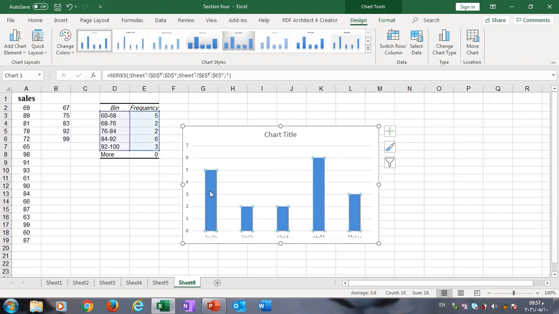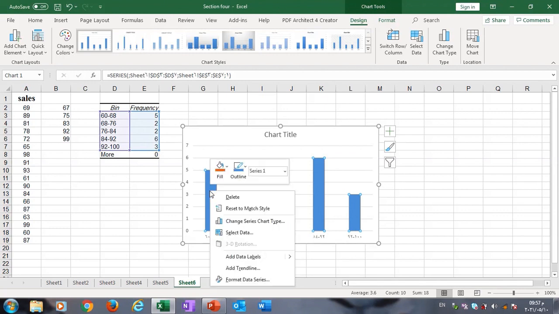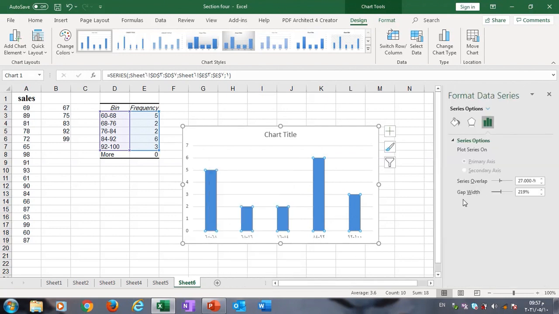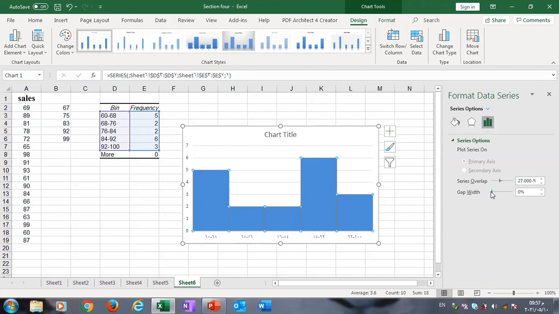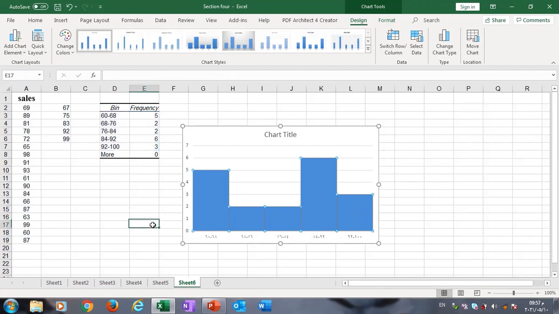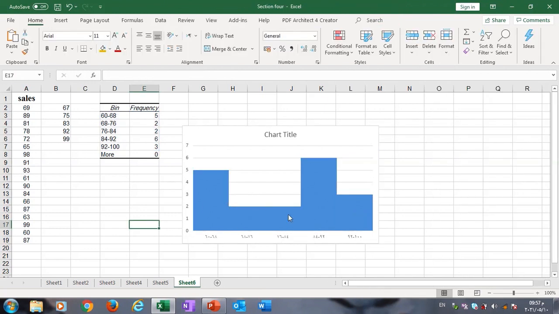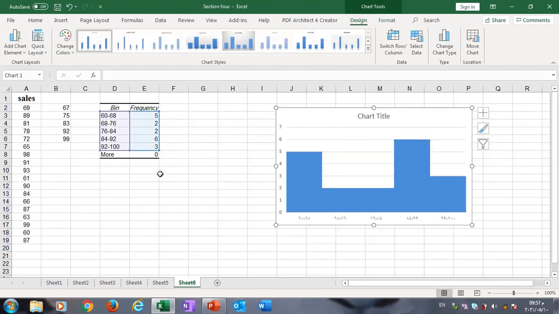We can stop here on one of the column or a bar, and then right click, format data series, and then go to gap width and make it 0, as we don't want any gaps between the bars. And this is the histogram. This is the shape of the histogram. Okay, this is our first chart for the continuous quantitative data.